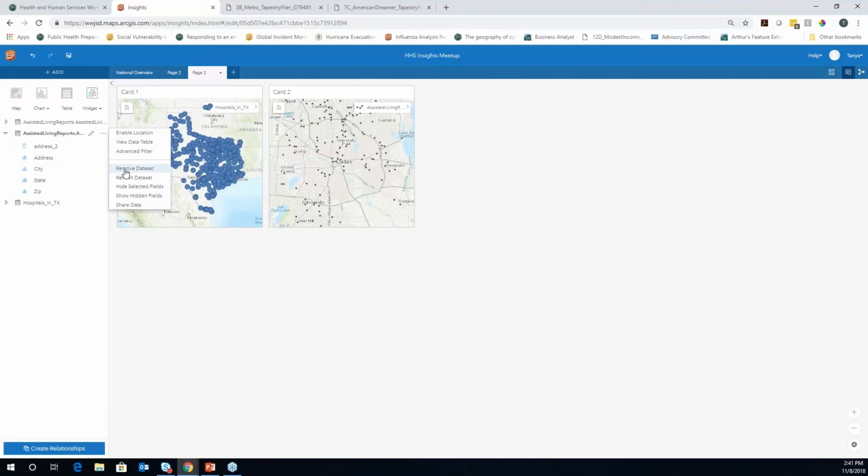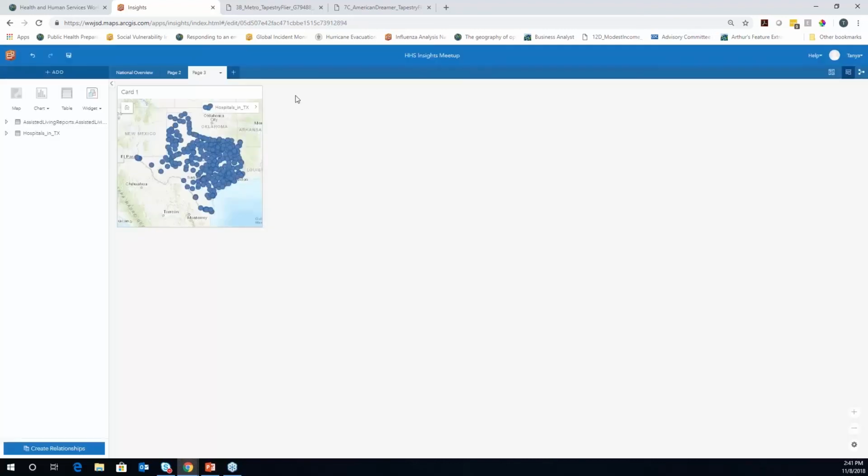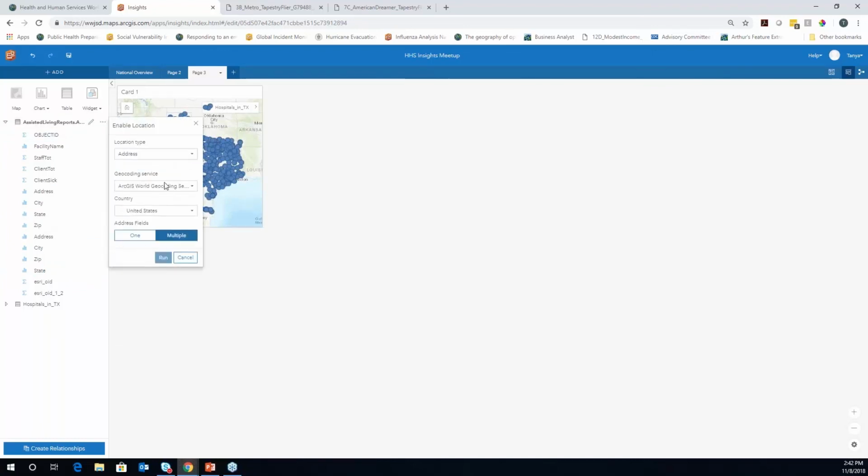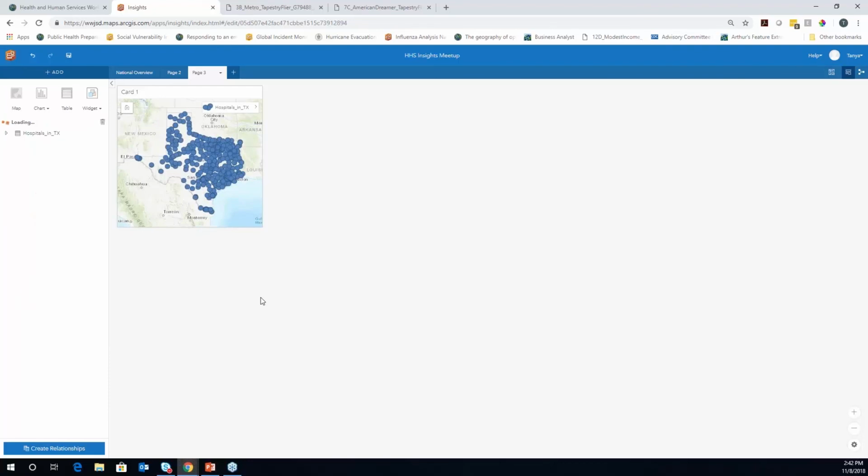So I'm actually going to pull this one out, which removes the map, because in this other assisted living reports, I have a lot more information, and I also have the address data. So what I can do is say enable location, and I can geocode it. It's picked up the fields based on the field names. I'm going to run it. In this case, I'm running it against a cloud-based geocoder. And we will talk a little bit more about security implications in a moment. But in this case, these are facilities. This is fine. There's no protected health information.